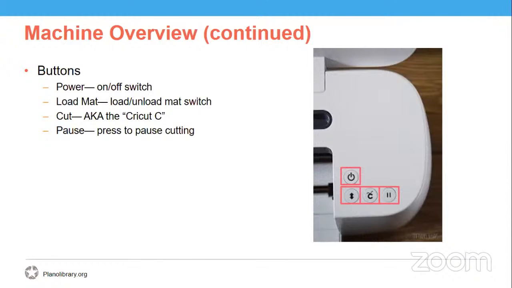Okay, before we jump into the machine accessories, do we have any questions? Not yet, Caitlin. Awesome. Thank you so much, Priyanka.